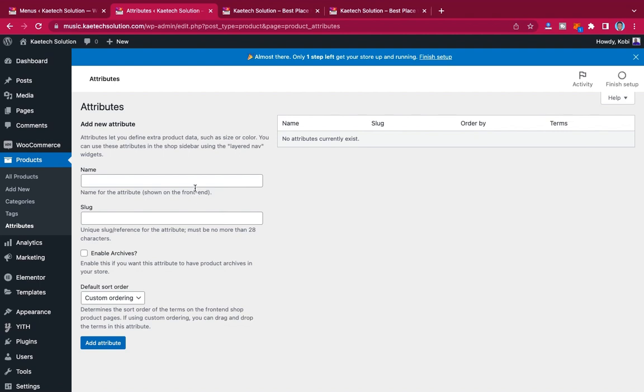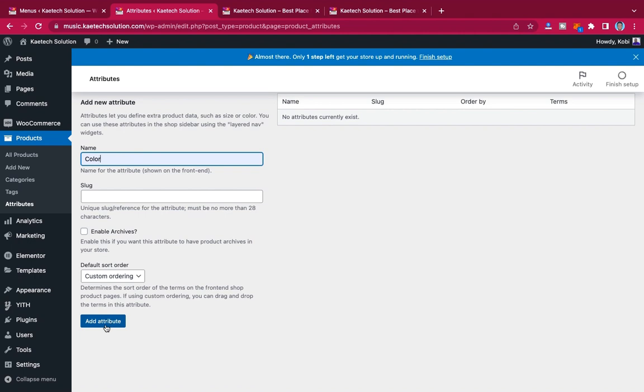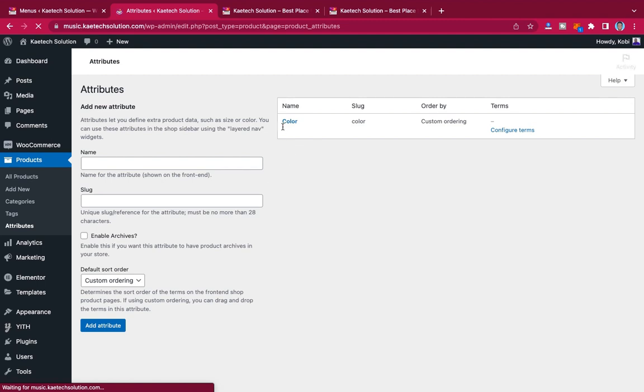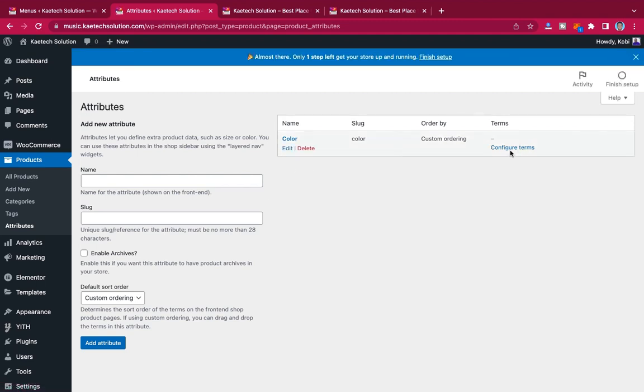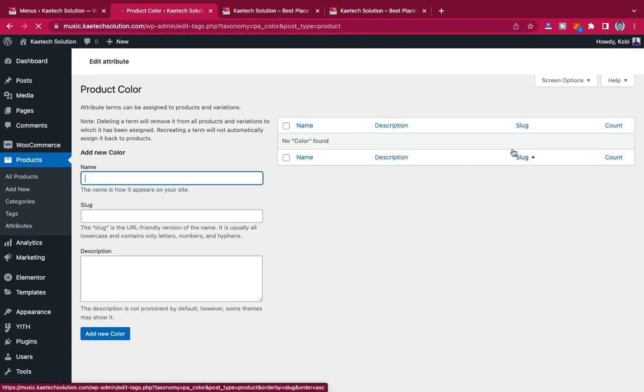Now with this tutorial, we're going to make it simple. We're going to just add a color attribute. So we give a name as color, and then we just click on add attribute. Now that we've added the attribute, you need to configure the terms of the attribute. So with color, what are the terms of the attribute? We have different kinds of color. We have red, white, blue, black, and all those things are the terms. So you click on configure to configure the terms.